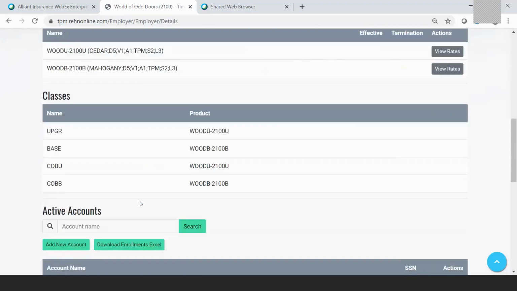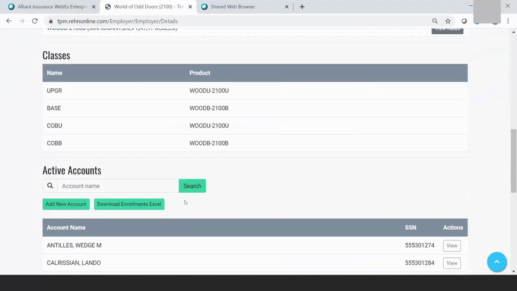The active accounts section displays the group employees. A couple things I want to note on this section. Active accounts is a bit misleading because it does show all accounts.